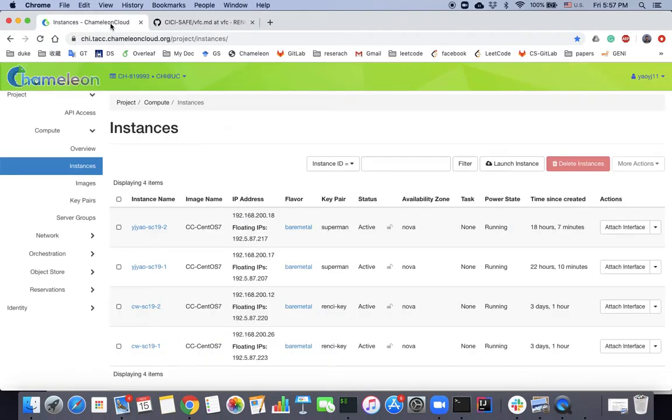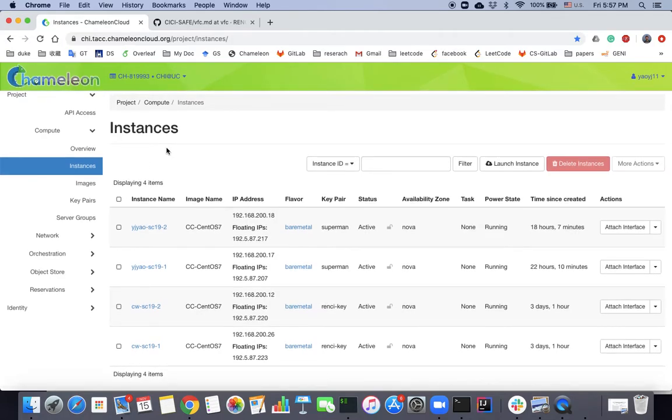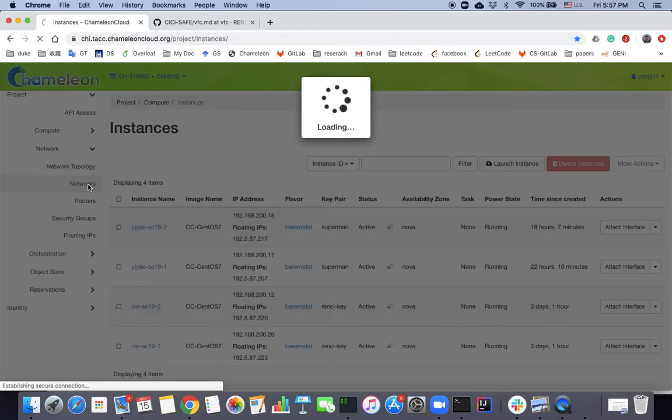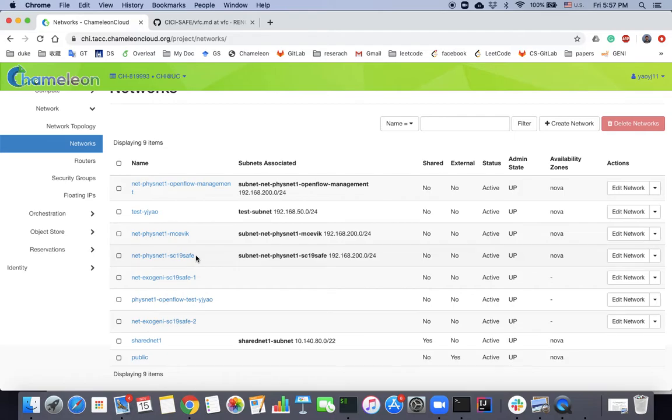We have already created the VFC on Chameleon and created the networks and client nodes on Chameleon. For example, in UC, there are two client nodes under the 192.168.200.1/24 subnet, and there is a VFC called SC19 safe, and there are three networks on the VFC.